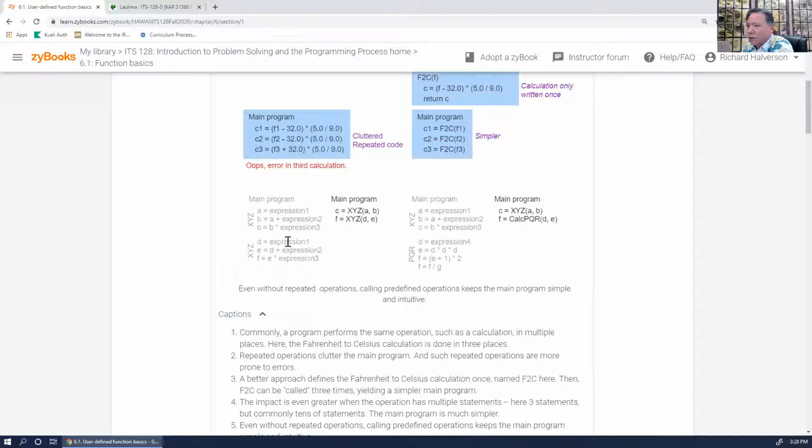And then you have a second set of code here with the same sort of structure, where you compute A, and then you add A to the computed second expression, and then you multiply that A plus second expression by expression 3, and you get C. So it's the same structure here. And so the main program would be, we're calling XYZ, this chunk of code.